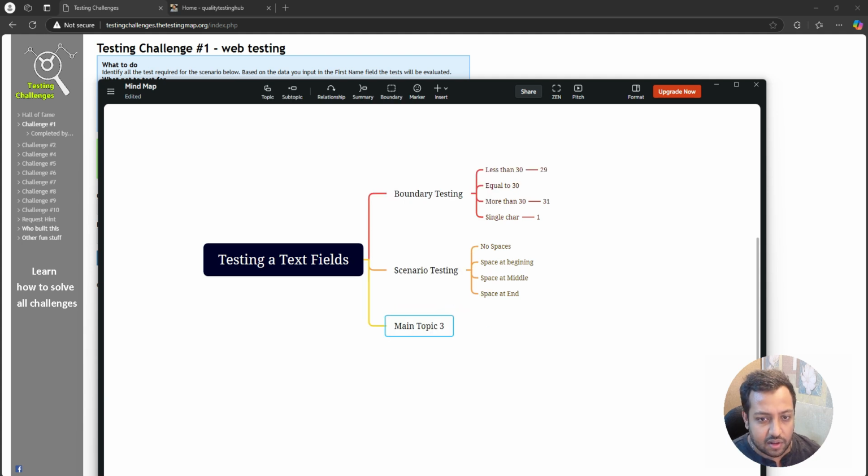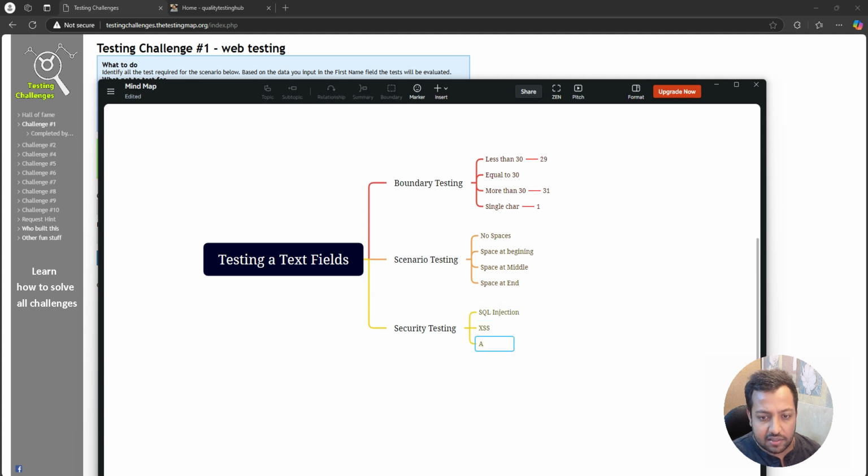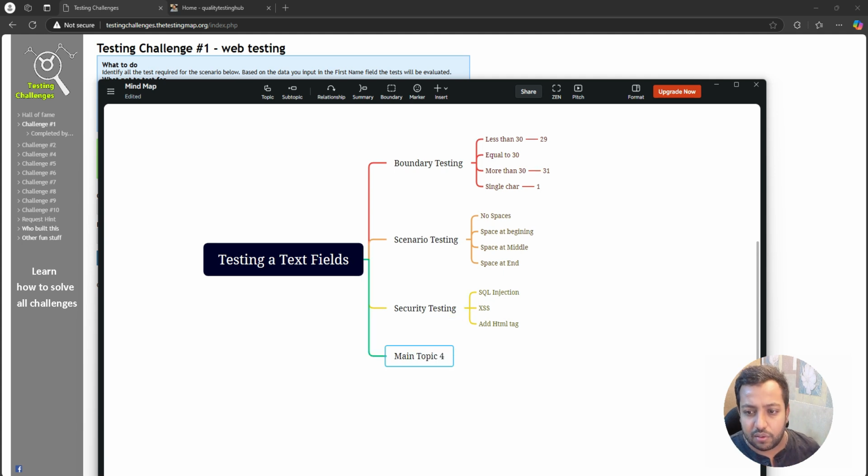Once you're done with scenario testing, we can try security testing here. In security testing, you can do SQL injections and cross-site scripting. We can also add HTML tags in the fields. Not exactly security testing, you can consider HTML tags in scenario testing as well, but we have written it under security testing. Then we'll do domain testing.